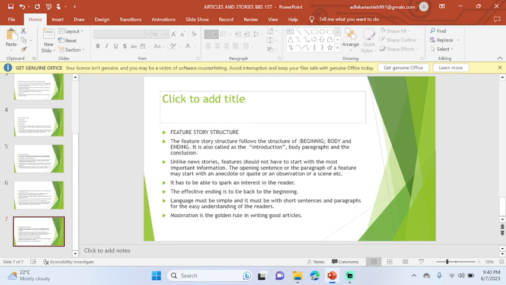But all of these feature story structures have a structure to be followed: the beginning, that is the introductory paragraph, and body paragraphs. The body can be various paragraphs, not single but multiple paragraphs, and then an ending paragraph, that is called the concluding paragraph, that is the conclusion.